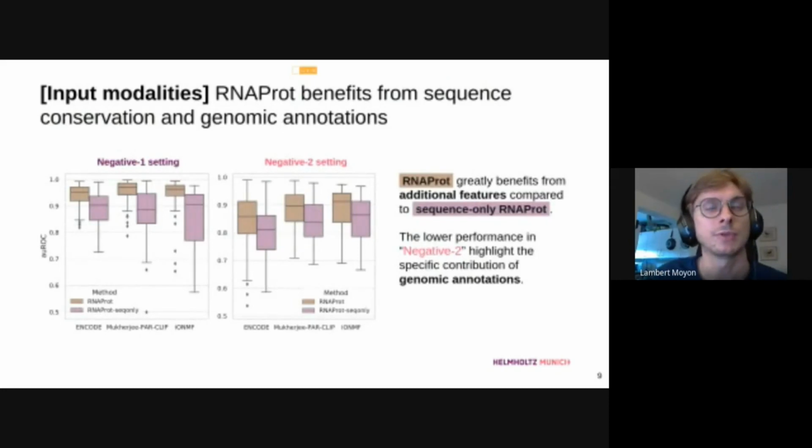Going into the investigation of specific models now. RNAProt was seen to be the best performing model in both the -1 and -2 settings, but had the greatest decrease in performance from -1 to -2. One thing that was striking is that, compared to the others, this model was using not only the sequence of the bound or unbound regions, but also the sequence evolutionary conservation and genomic annotations such as intron or exon.